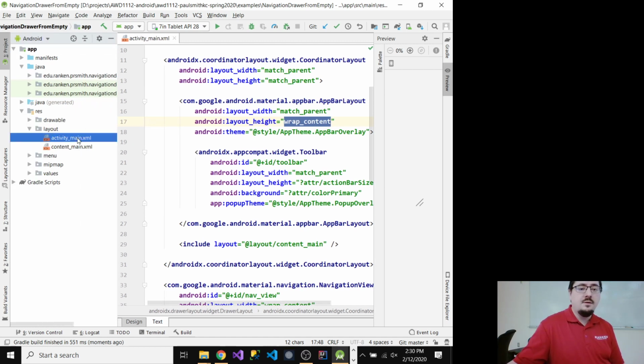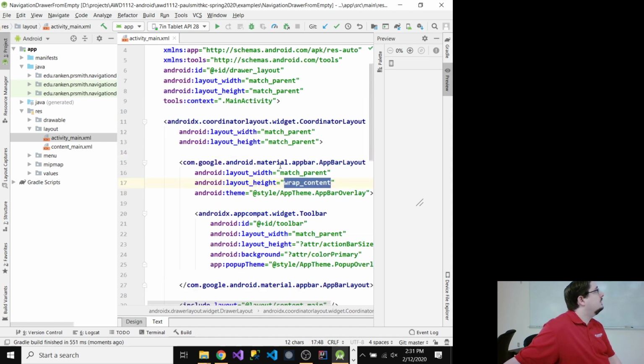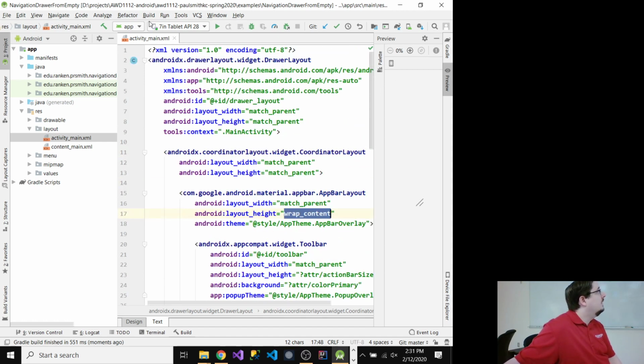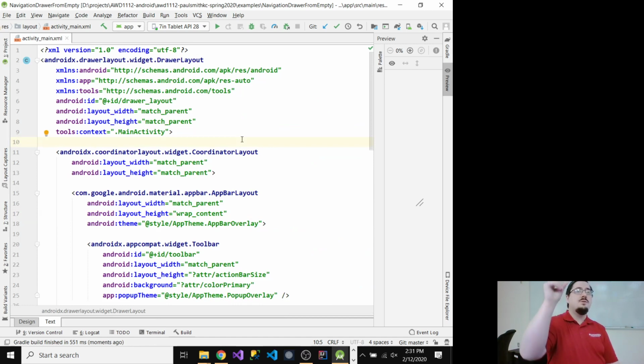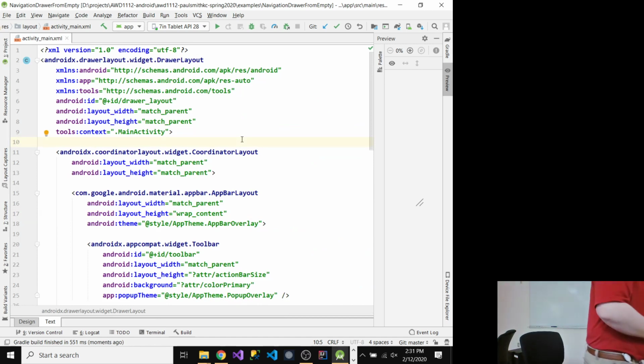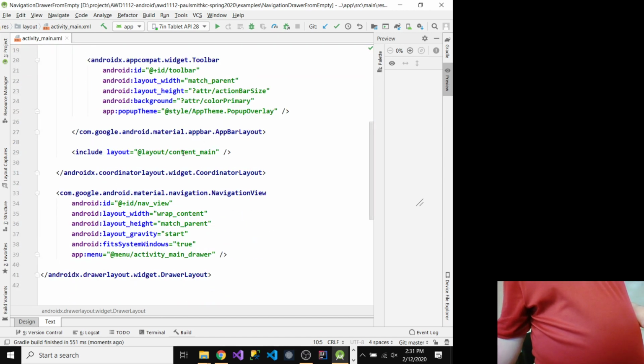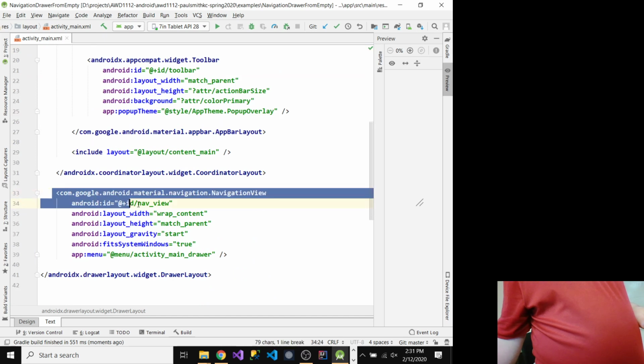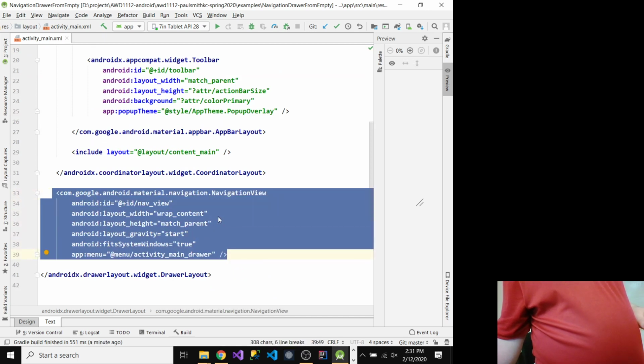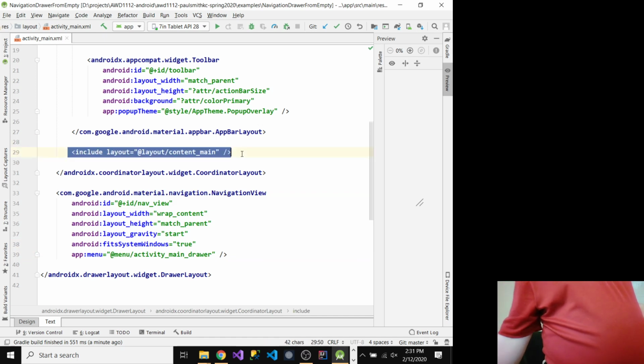Okay, so here on the root, I've got an activity main layout. And what I've actually done is I've combined those top two layouts because you don't really need to have those as two separate files. So I have the drawer layout, the coordinator layout, the app bar layout with toolbar. I have all that stuff combined into one file instead of being two. That's okay. They don't really need to be two files. And then inside of there, we have the navigation view there. You can see I'm including content main.